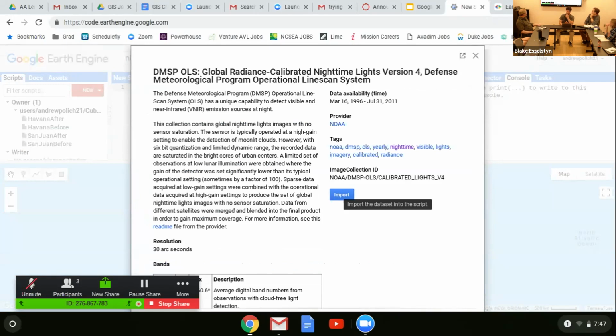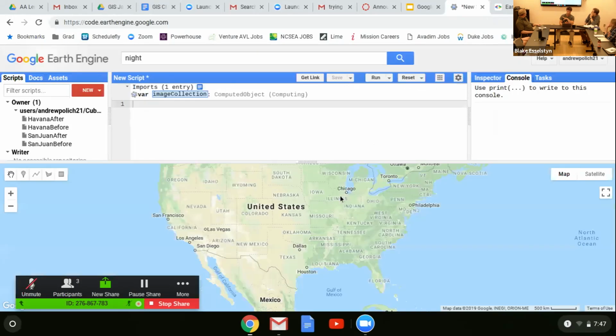So again, you can search by satellite, by topic, then you import the code. That's not what I wanted to do.